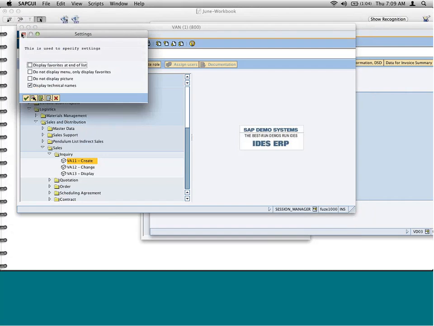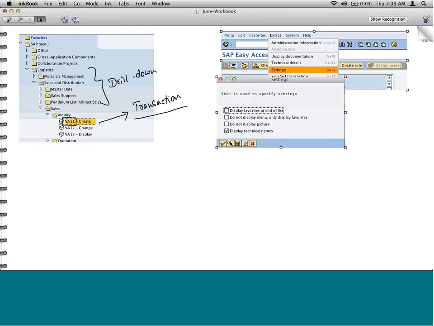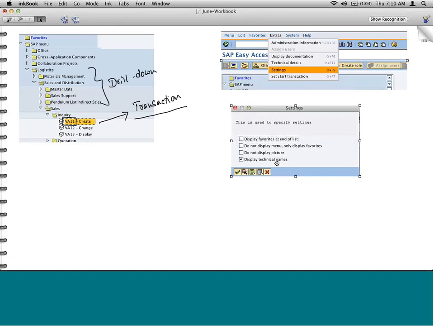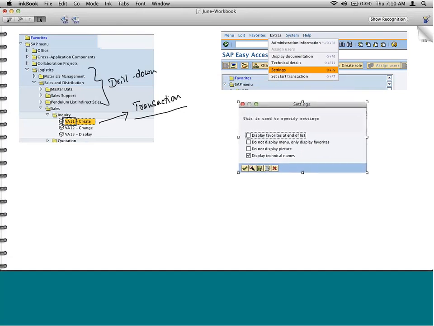Okay, so here we go. This is what you have to do. Go to extras, settings, and then click on this display technical names. Generally it will be turned off by default. You just have to click on this display technical names and then click OK. And then you'll get these transaction codes like this.